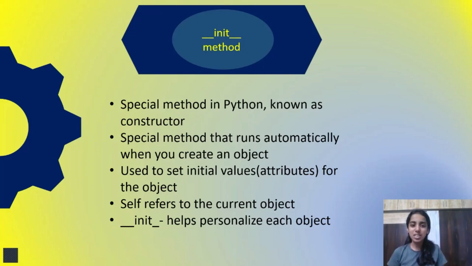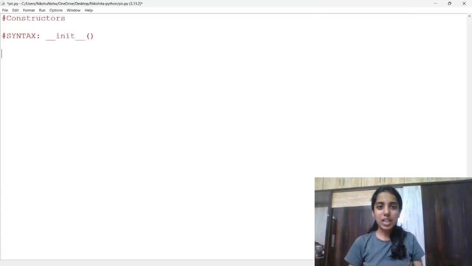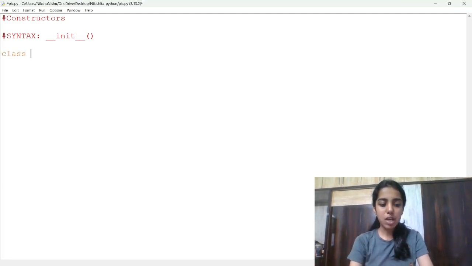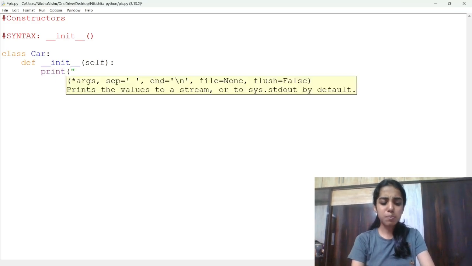Let's talk about the constructors, and this is the syntax, double underscore init double underscore, to define a constructor. So let me explain this with a simple code. First, let me define my class. I'm again naming it Car. Now I am initializing my constructor. In this I'm going to write self. Then I just wanted to print a simple statement.